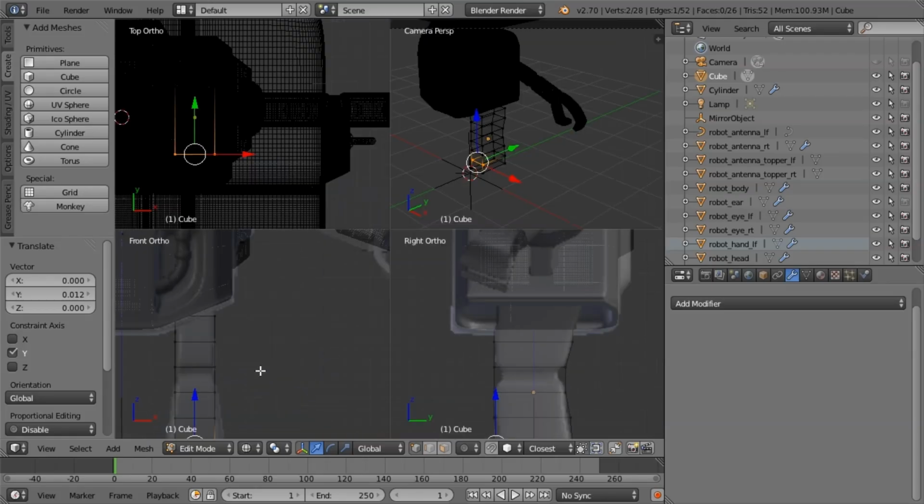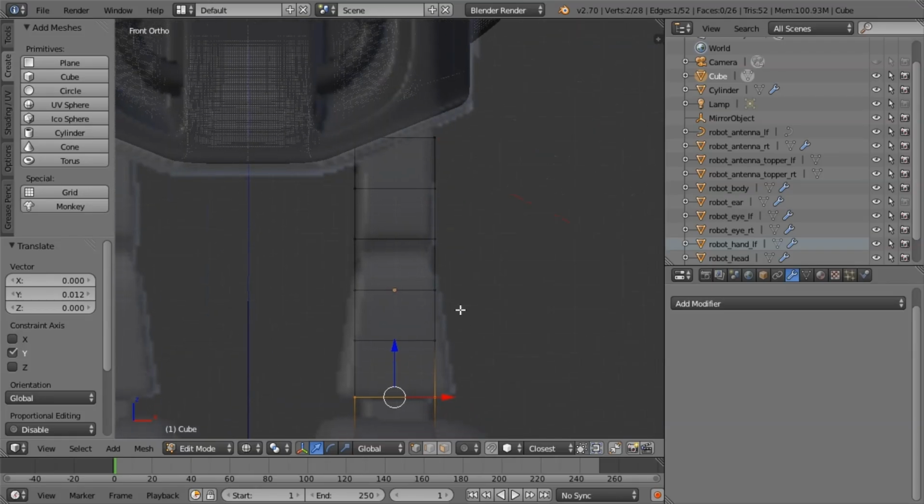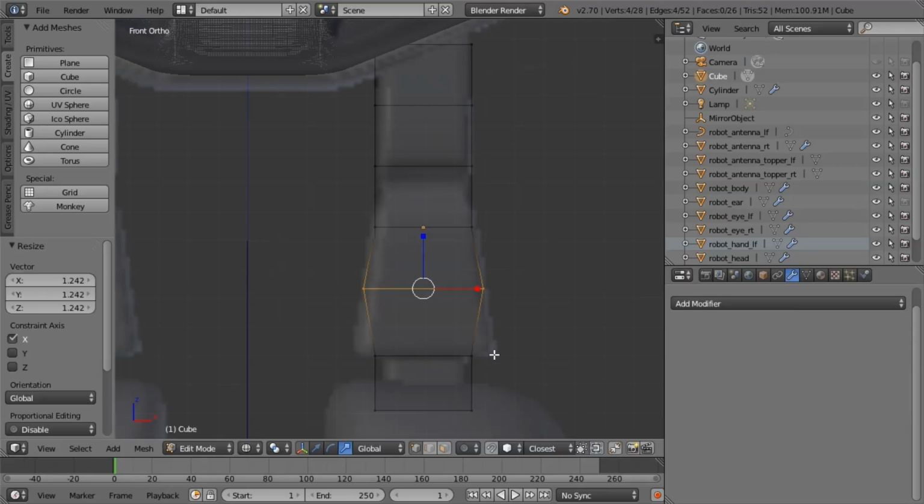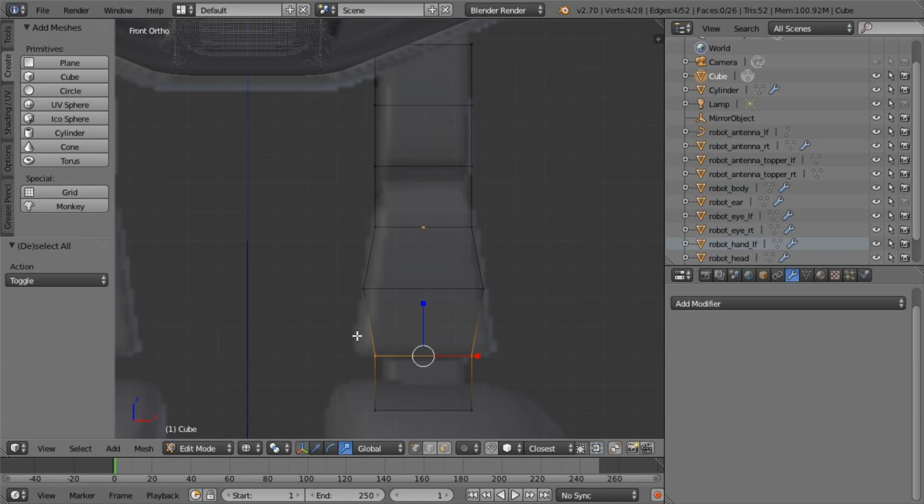Let's go to the front view. The top looks pretty good, although down here at the bottom you can see they really should be tapered out a little bit more. So let's do that. Let's grab those points and we'll kind of taper those out. And let's do the same thing here.